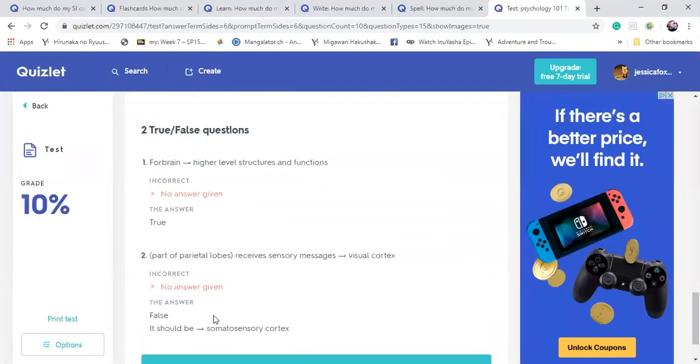Then you get to check your answers. And once you're done with that, it will tell you whether or not you got it right and what the answer really is.